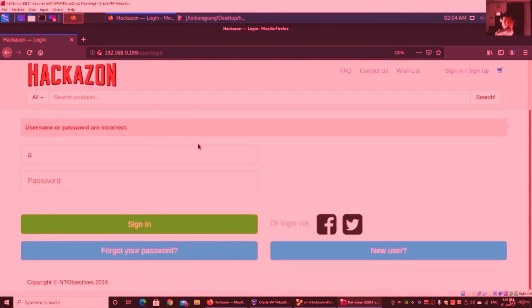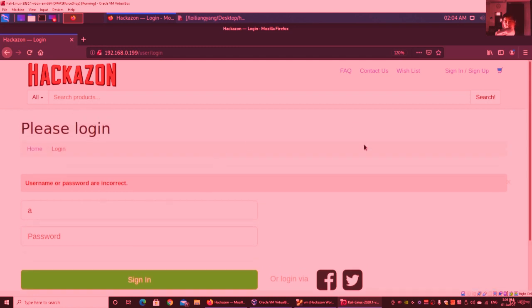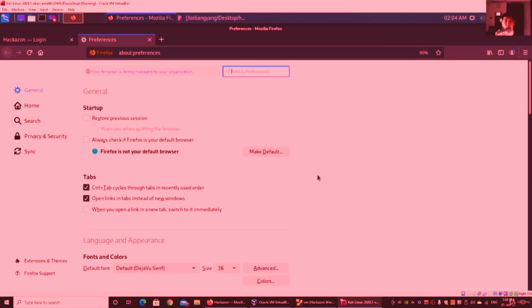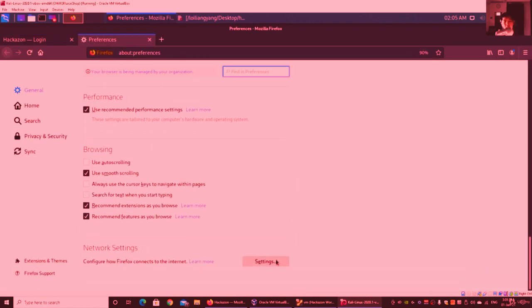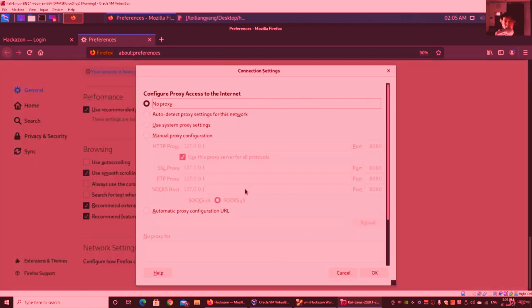So of course over here, what we can do now is to go into your browser, go to top right corner, click under preferences, and scroll all the way down. Say for example you're in Firefox, and you can click under network settings, click under manual proxy configuration. So in this case we have 127.0.0.1 and a port of 8080.